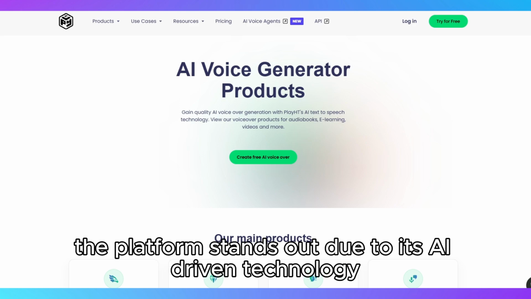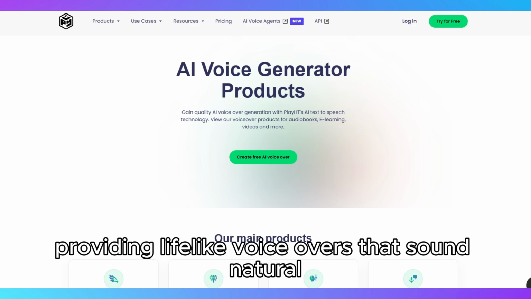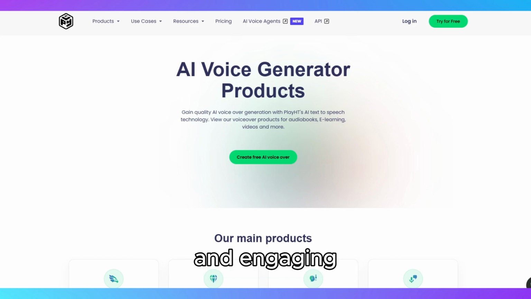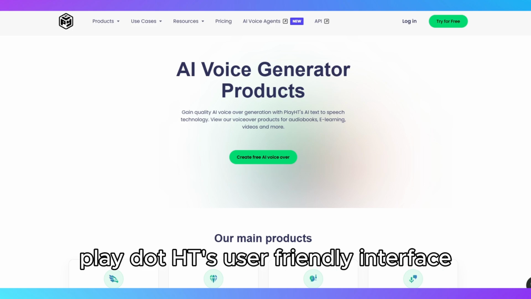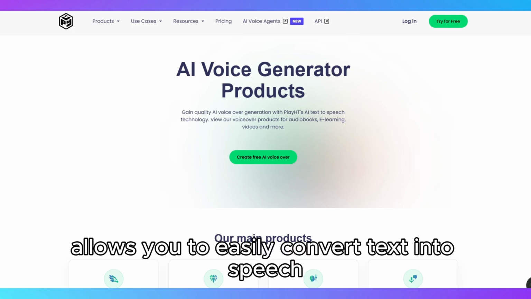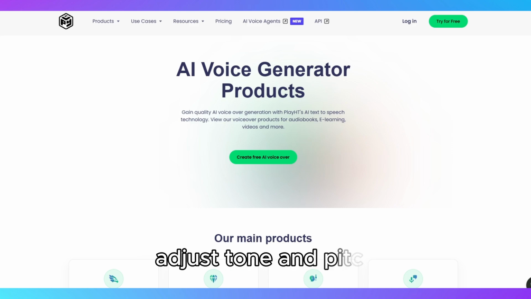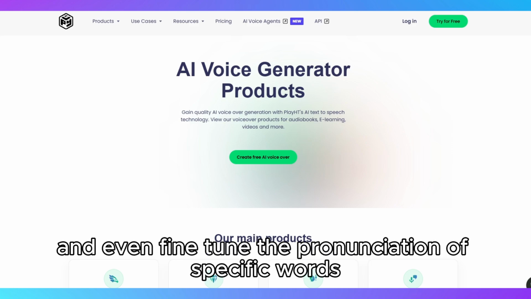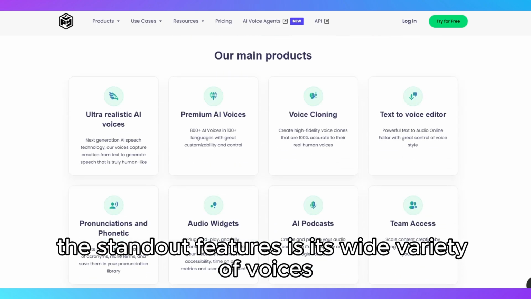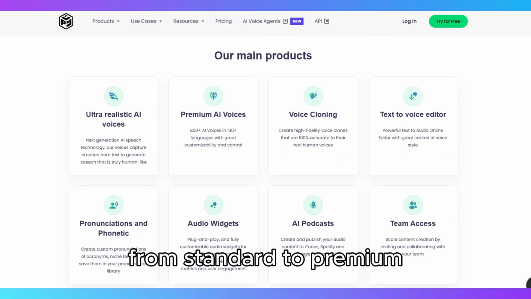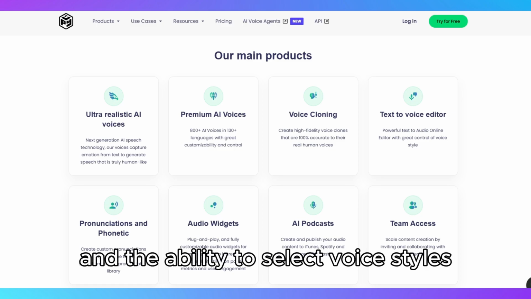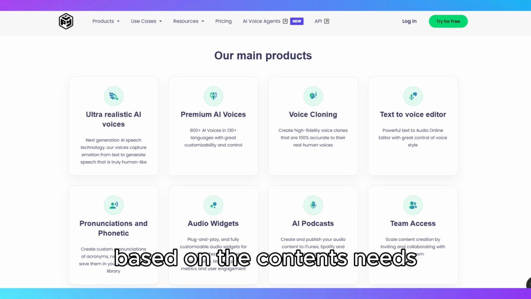The platform stands out due to its AI-driven technology, providing lifelike voiceovers that sound natural and engaging. Play.ht's user-friendly interface allows you to easily convert text into speech, adjust tone and pitch, and even fine-tune the pronunciation of specific words. One of the standout features is its wide variety of voices, from standard to premium, and the ability to select voice styles based on the content's needs.